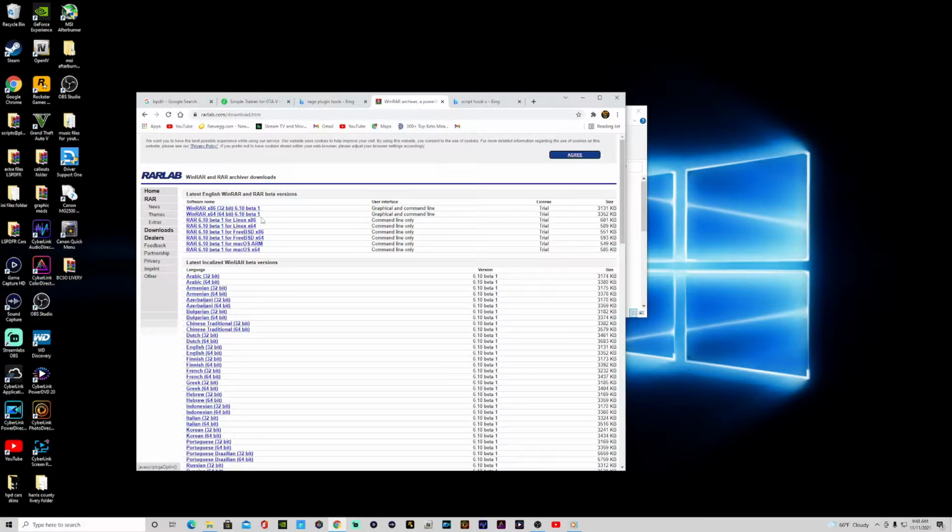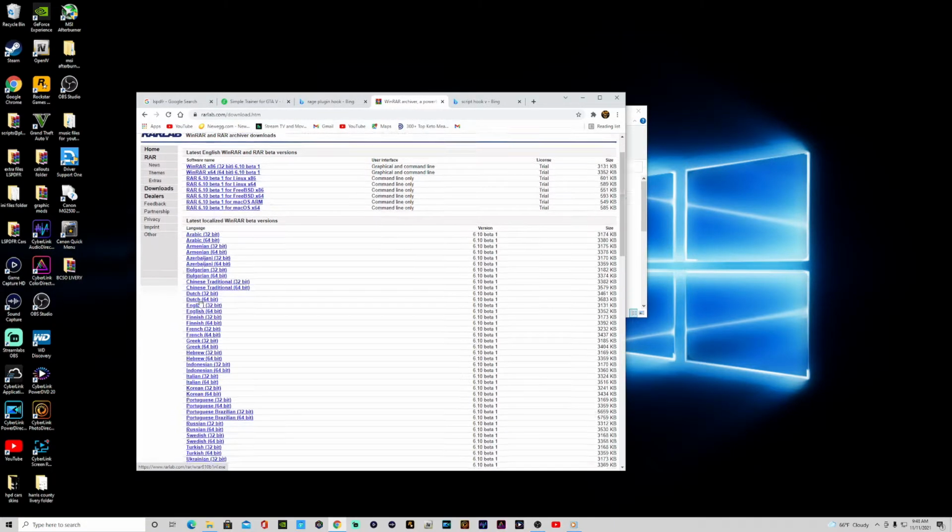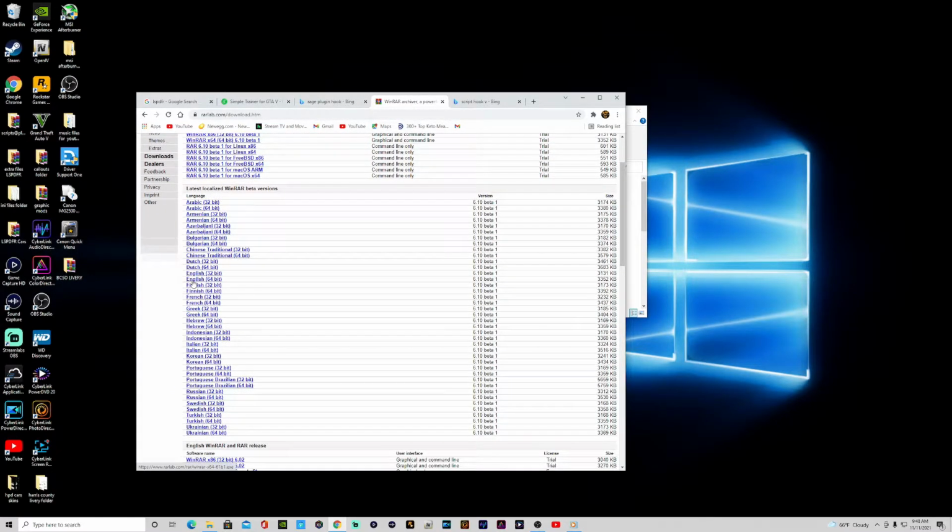depending on your language, for this instance my language is English. My computer is a 64-bit system, so I would pick the 64-bit. If you have a 32-bit system, you would pick 32-bit. After doing that, just follow the step-by-step process on how to install WinRAR, so that way you can go ahead and be able to unpack all of your game files.